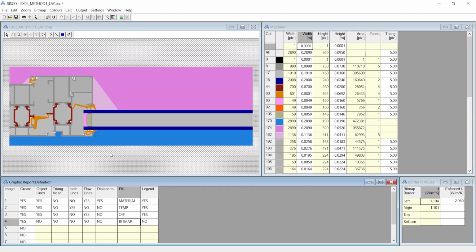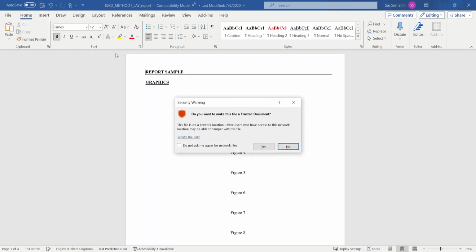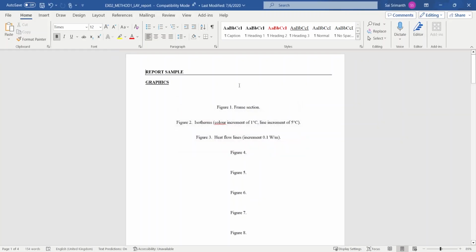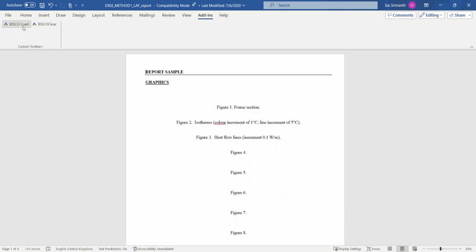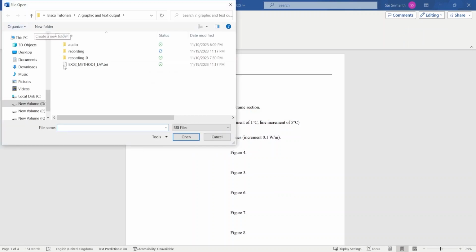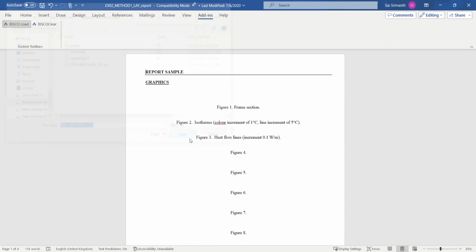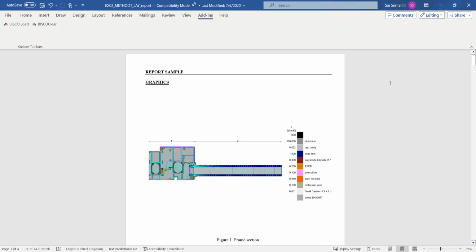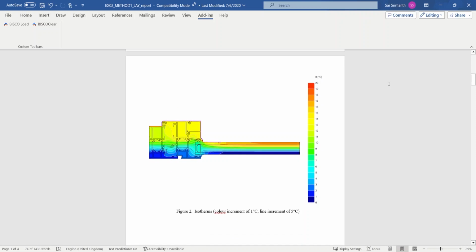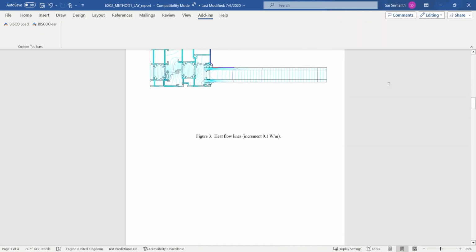Now at Bisco, you can click on Make Report, and then you notice the report file is generated. Once Word file opens, at Add in menu choose Bisco Load. Here at your file location, you will find a file with extension .bre. Once you choose that, the Word file will be updated with the auto-generated report.